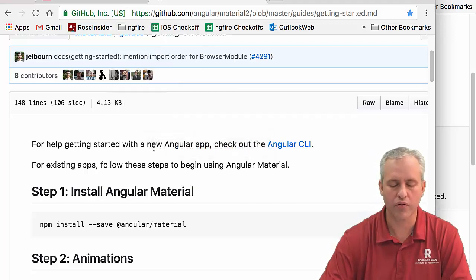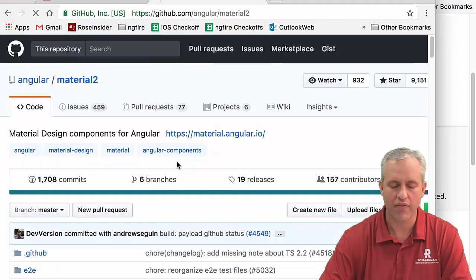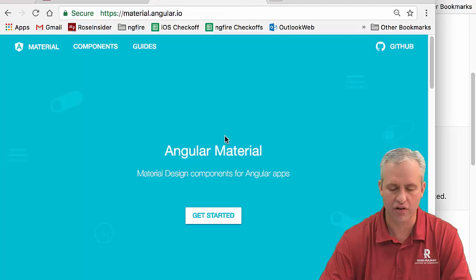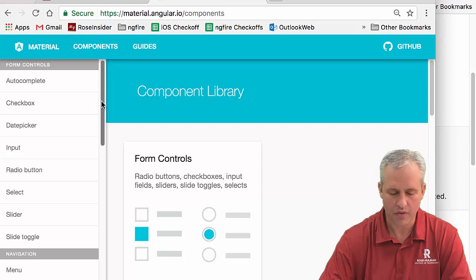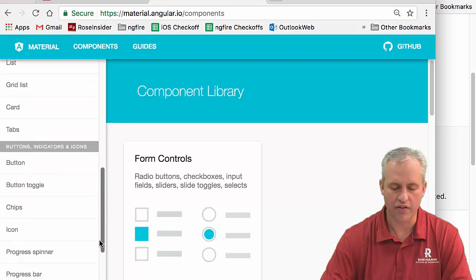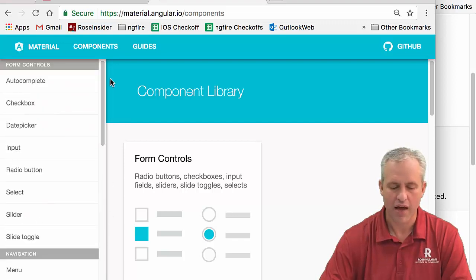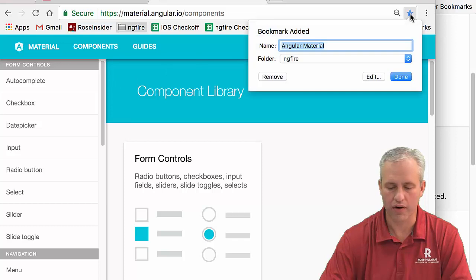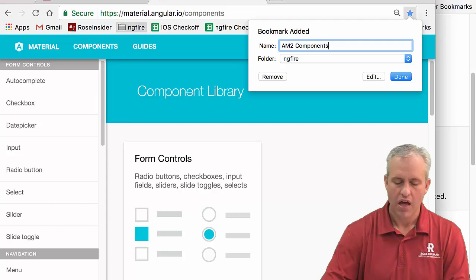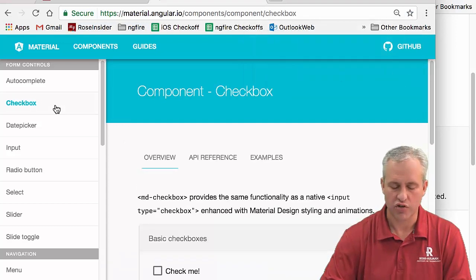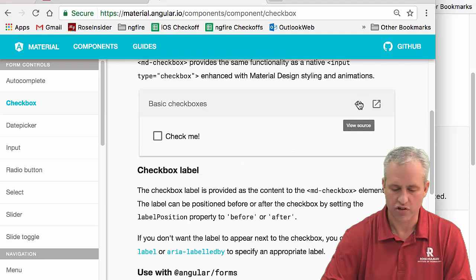While we're making bookmarks, though, let's go ahead and make another bookmark. And that's to their main page, and that's material.angular.io. And then there's components that are over here. So this is material.angular.io, and then these are all of their different components. And this is also a page worth bookmarking. So let's just go ahead and call this one AM2 components. And so this is their documentation to where you can learn about these different things, and it shows you like the code snippets for how you do it and things like that.